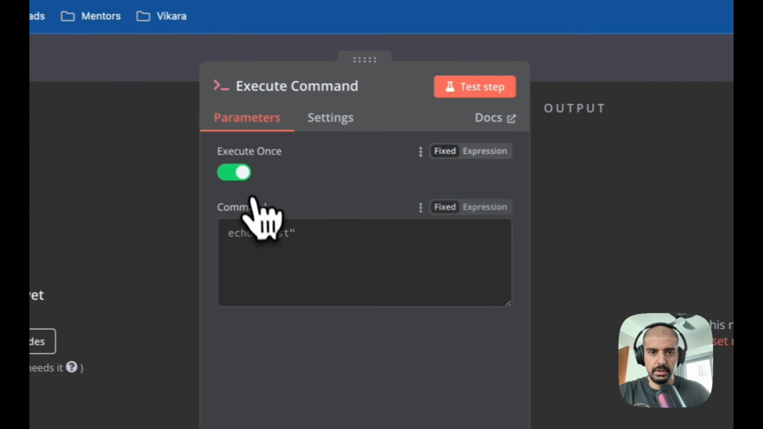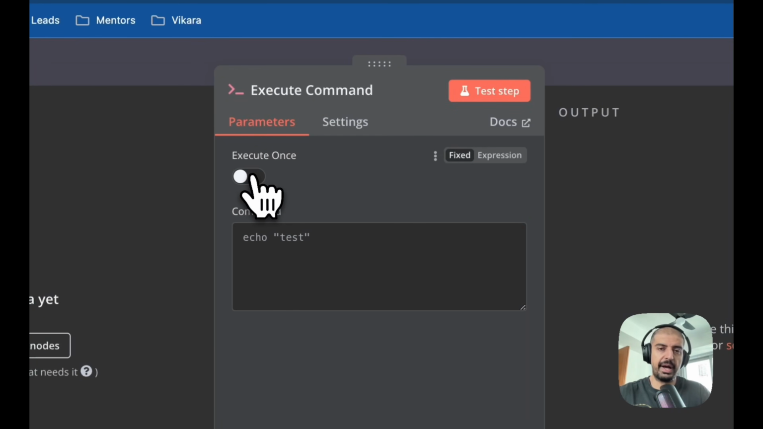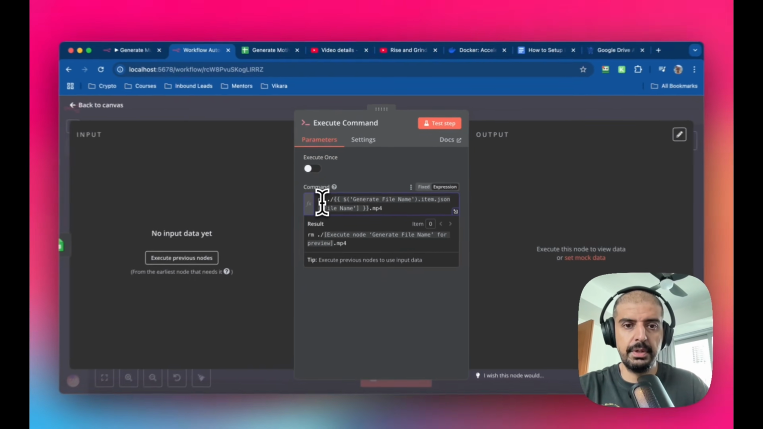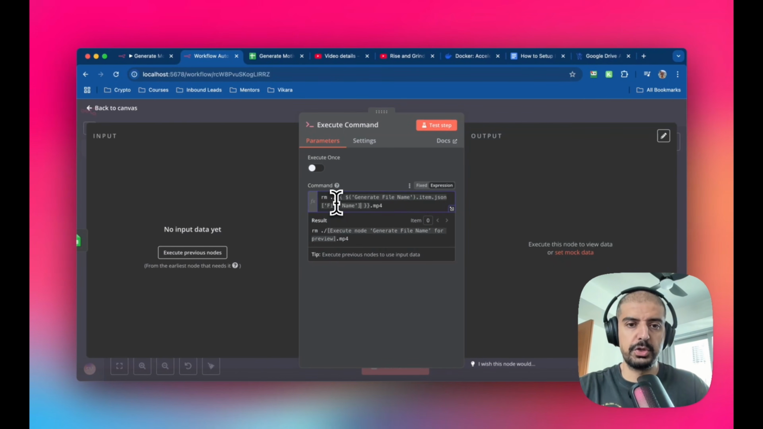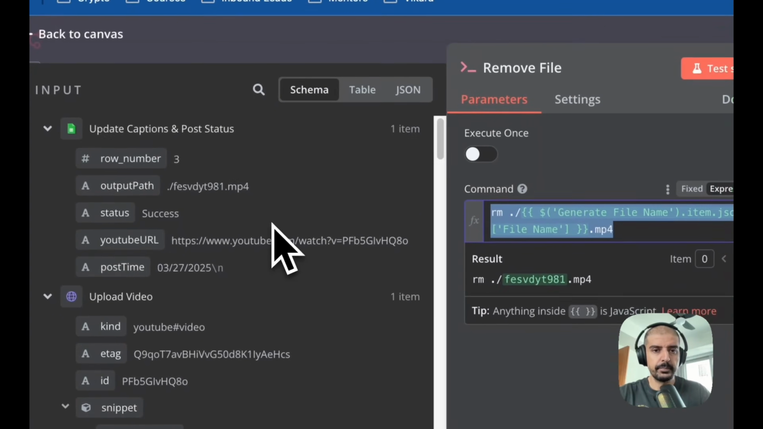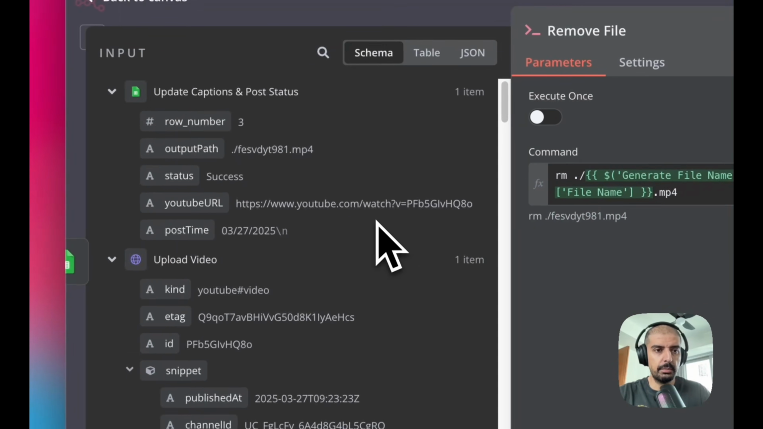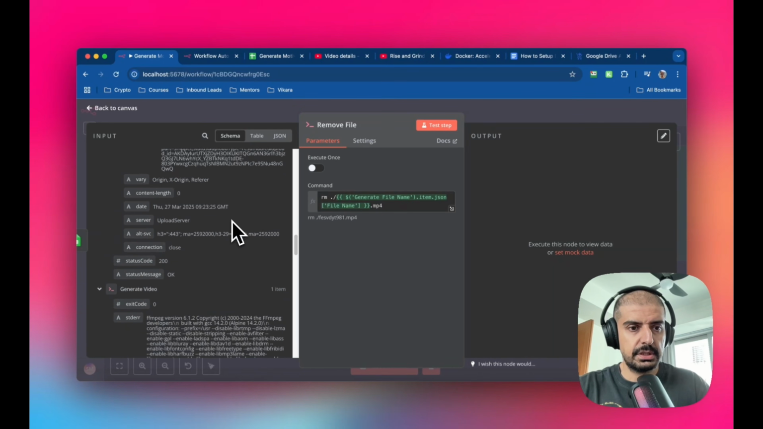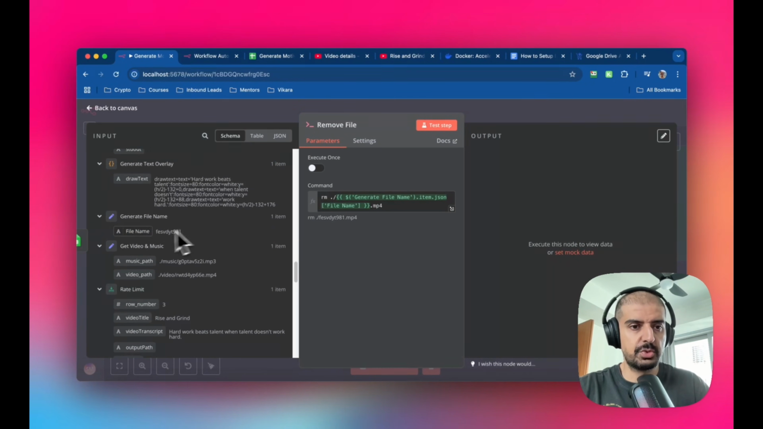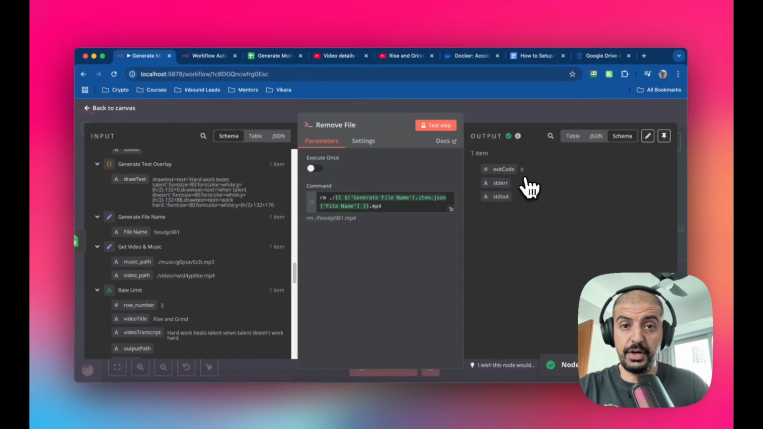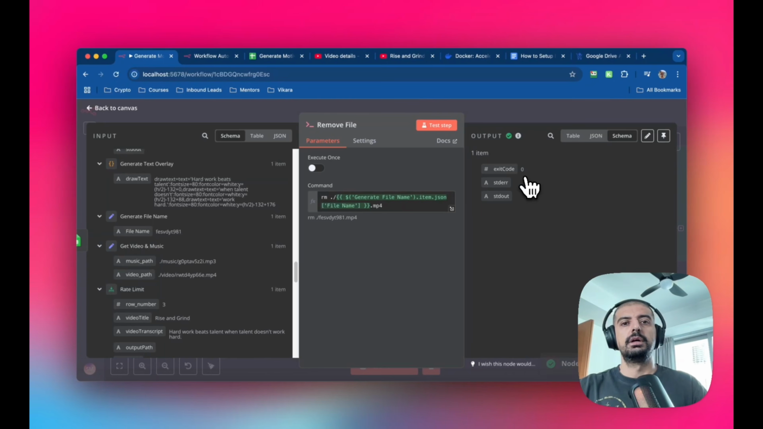Okay, so we're going to remove once because we might have multiple videos. And remember just to set it to expression. So it's rm space dot / and then you want to generate file name, which is from the previous node. Okay, which is this one here. Let's just find it before I wrap up the video. So it's this one here. Okay, and remember to test the step. And so once it's worked, that means it's removed the file. Okay, so that's basically it.